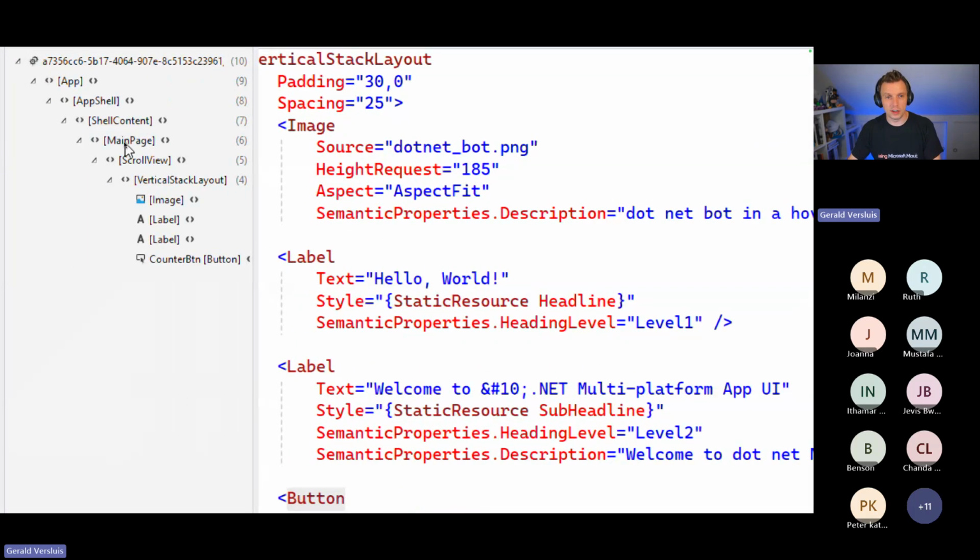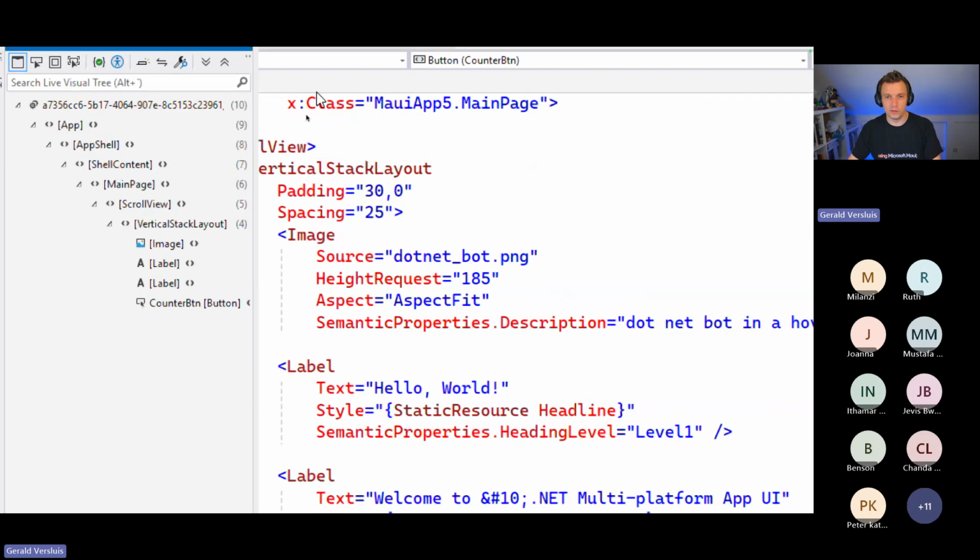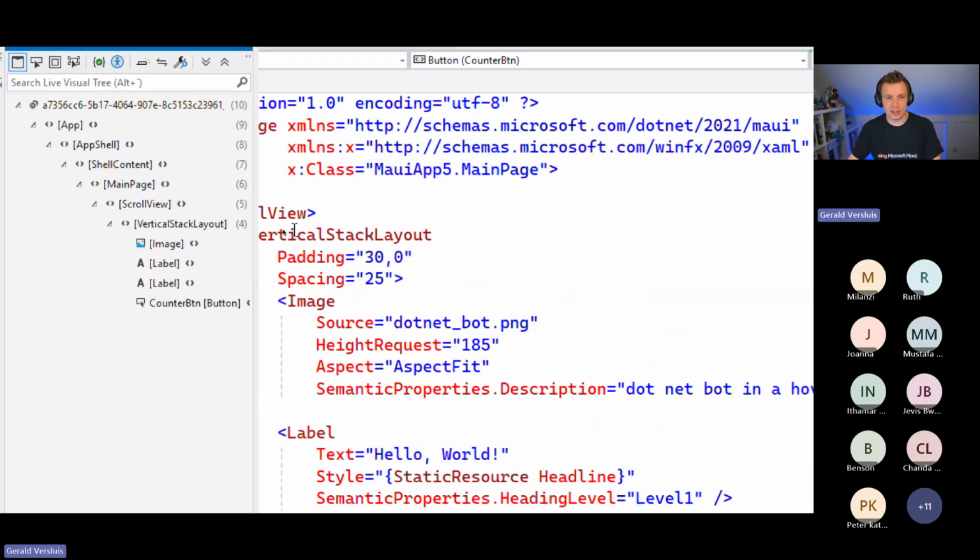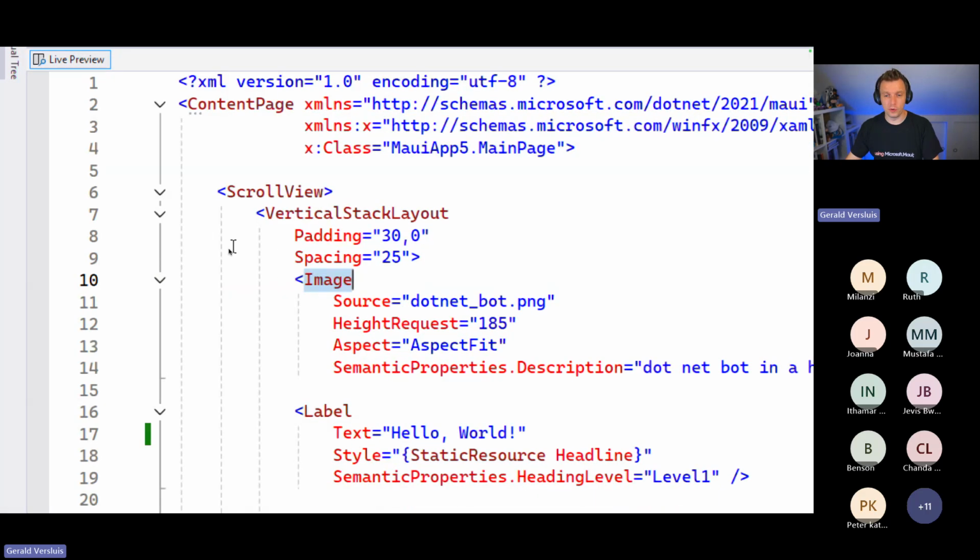So you can see Shell Content, Main Page, ScrollView, right? So that's the thing that we've seen here: ScrollView, VerticalStackLayout, and then the image, label, counter button. So you can spot, okay, I'm nesting 5 layouts in each other. That's probably not good for performance, right? So you can see all that. And then whenever you click it, you will go to the XAML here as well, right? So it brings you to the right place so you can look at it.